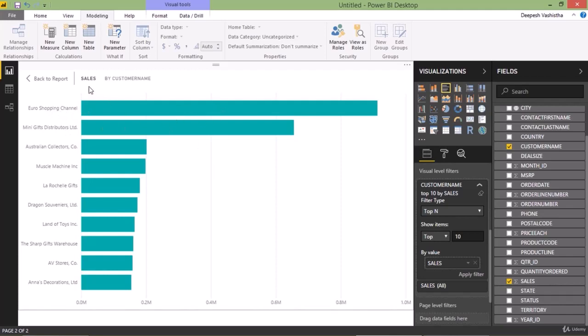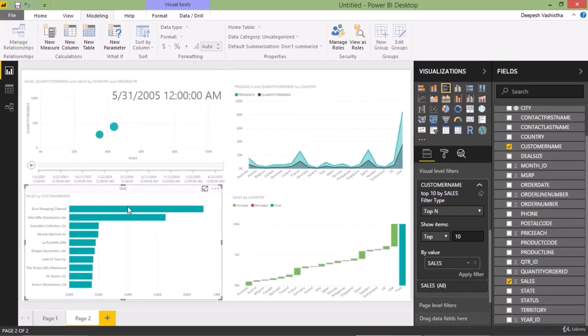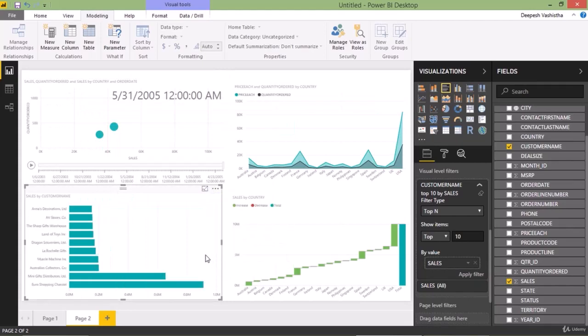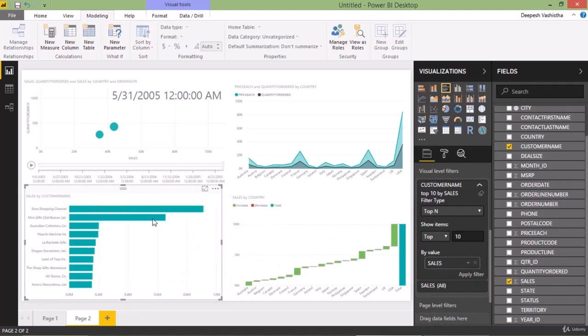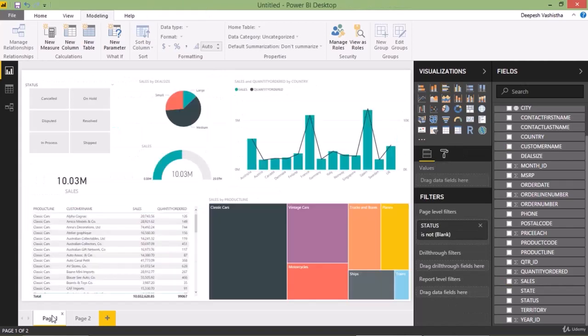The Euro shopping channel, Mini Gifts, these are our top customers having the most sales. We can also sort them from lowest to highest, or highest to lowest. So these are some of the ways of filtering in Power BI. Filtering is really a very important part.